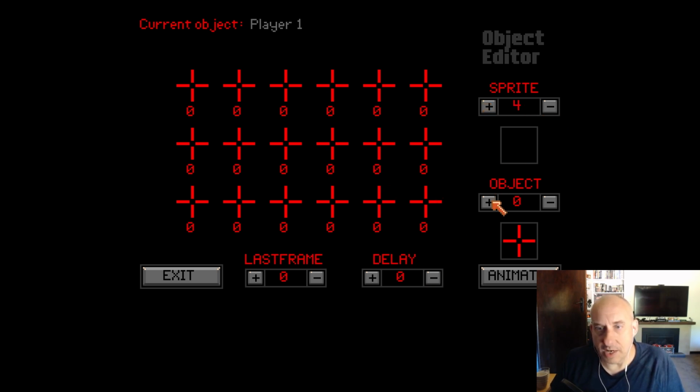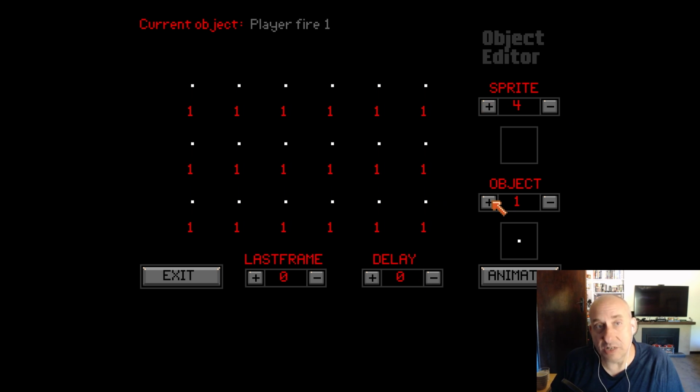So that's object 0. Object 1 is the player fire. So that's where I've chosen sprite 1, which is that single white dot.